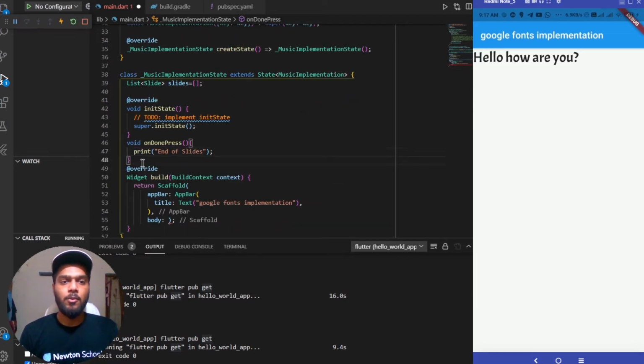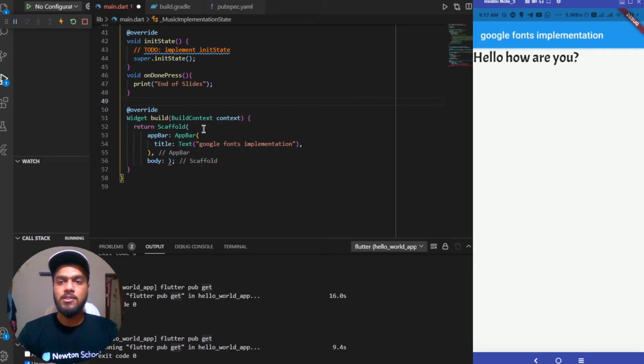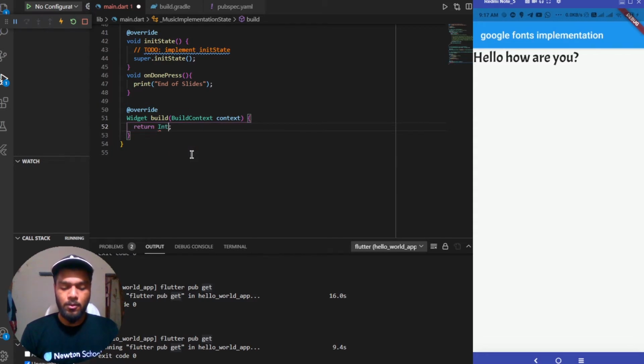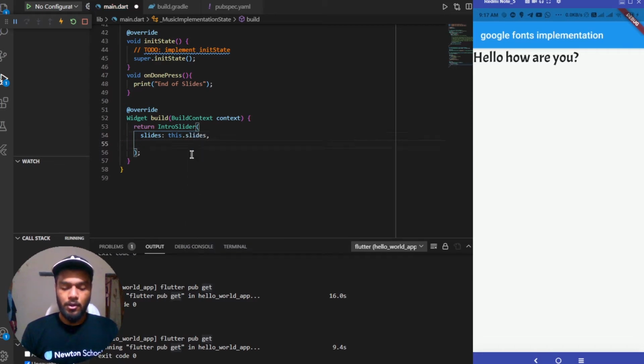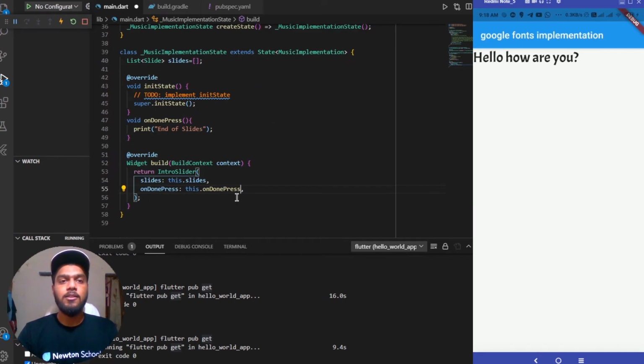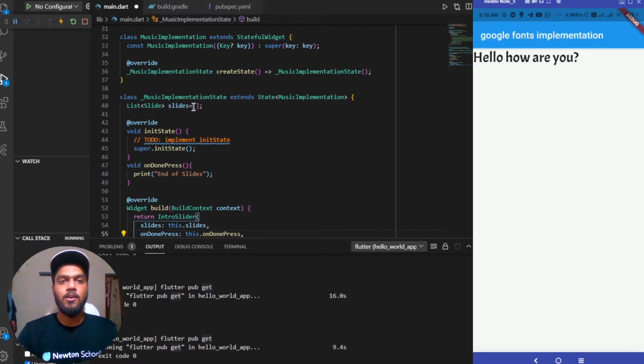After this, in place of this scaffold, what we can do is remove this particular scaffold and add the intro slider over here. The intro slider widget will be the widget which we will be using for displaying the different slides which we will be adding in the initState method. For the slides, I'll be specifying the slides list which we have created above, so this.slides, and for the onDonePress, I'll be passing this.onDonePress. This will signify that we are using the onDonePress which is present in this file only. That's why we are using the this keyword over here.